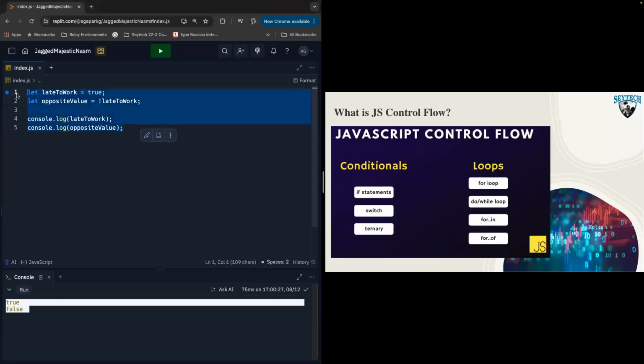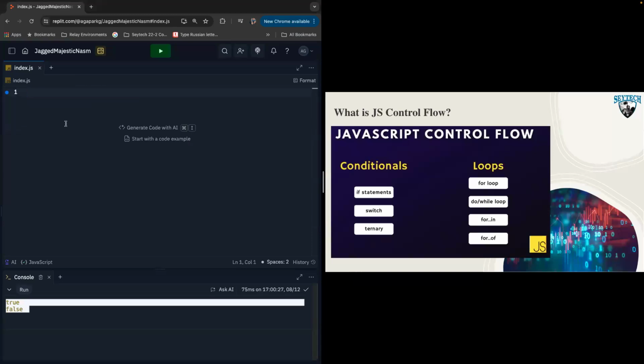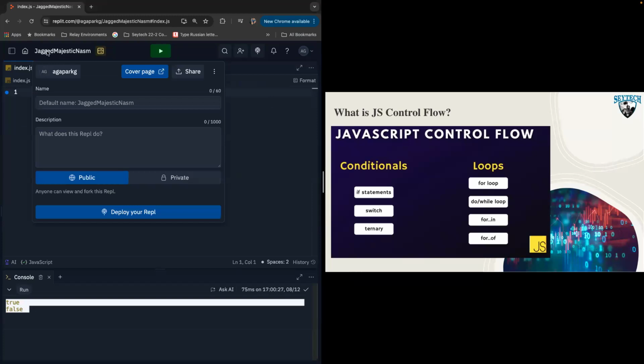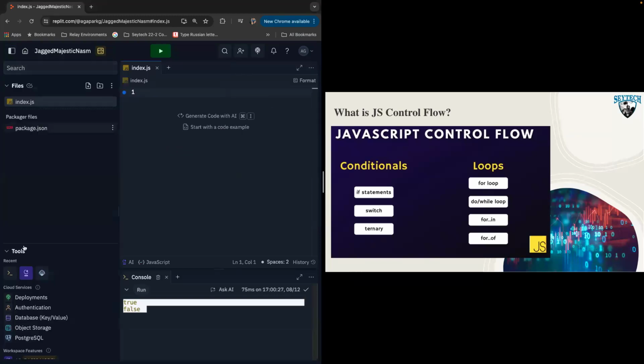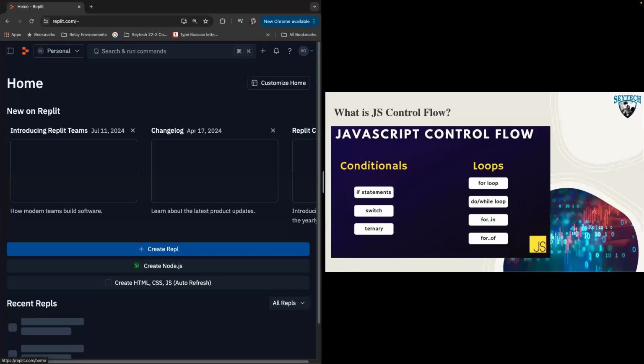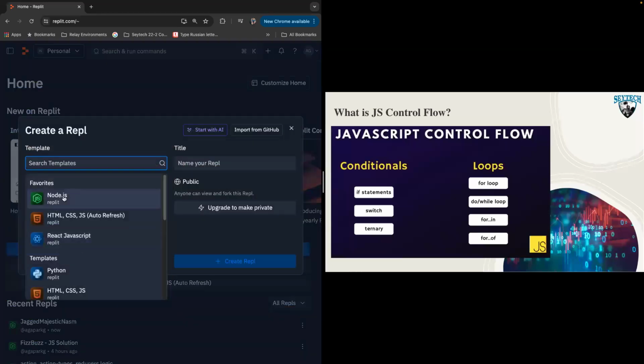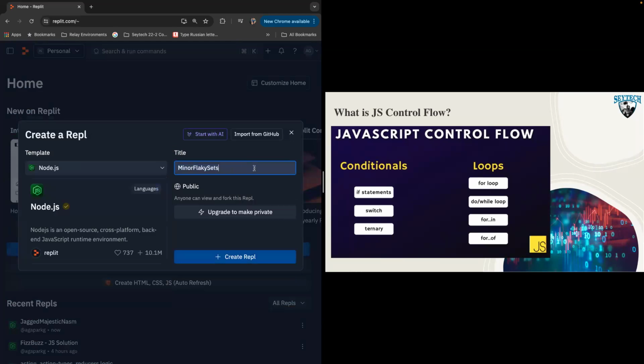Now forget about this code. You guys know the REPL, right? Did you guys sign up for the REPL? Yep. All right, cool. Just open up the REPL. Just go down here. Okay, so in the home page, click create REPL and click Node.js and give a name to your project. It doesn't have to be a specific thing. And then you can click create REPL.